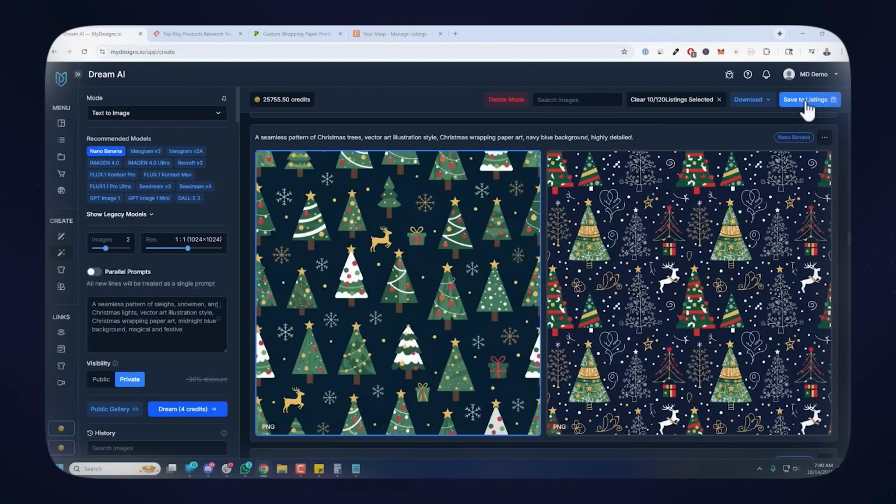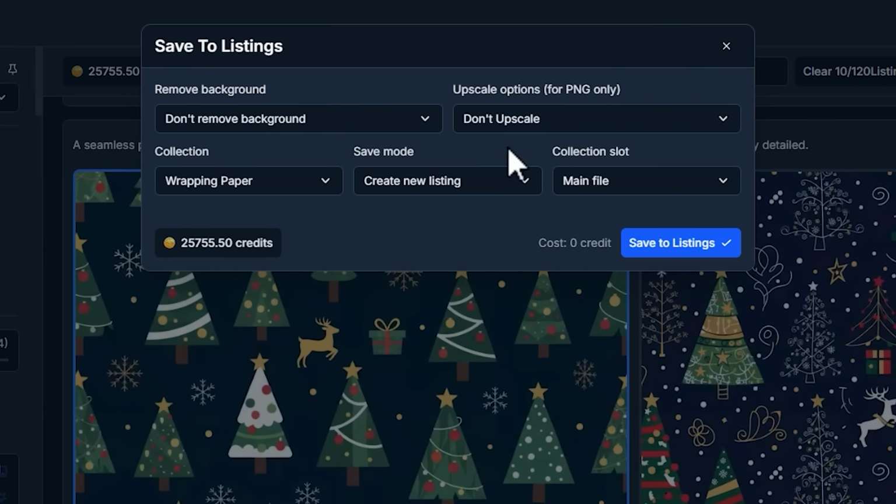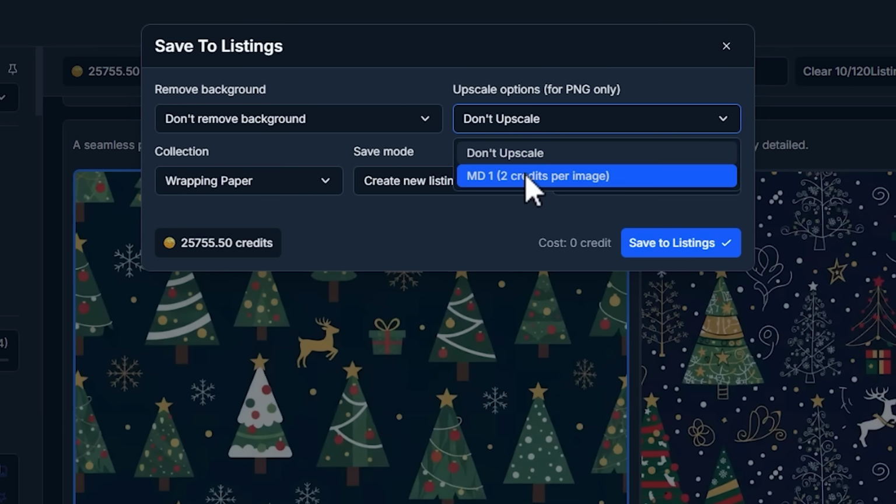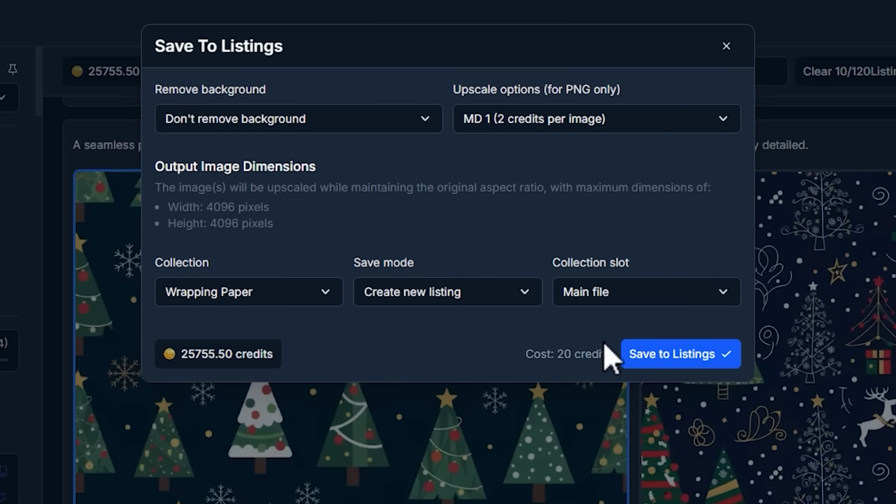If you're on a starter plan, you could save up to 24 and publish up to 24 at a time. If you're on Pro, that's 48. If you're Pro Plus, it's literally 120. So let's take these 10, save the listings. The only thing you need to do here is just upscale it by 4x to increase the resolution, thus increasing the quality of the image as well. And now we're going to save that to the wrapping paper collection we just created.